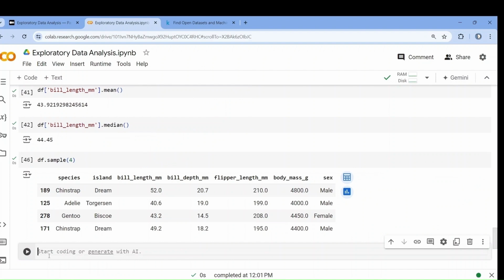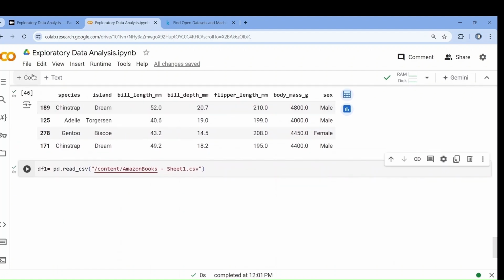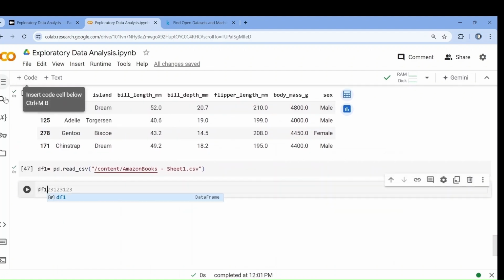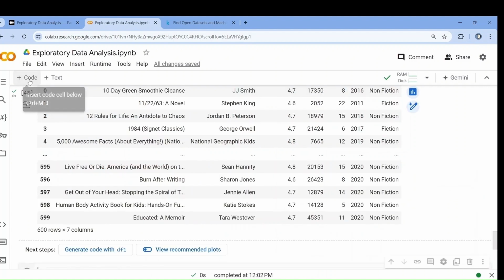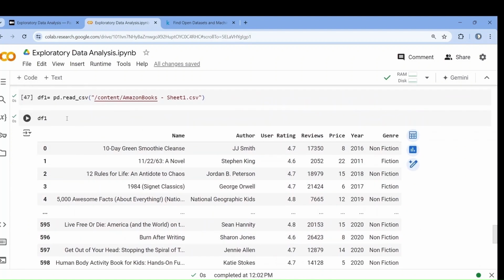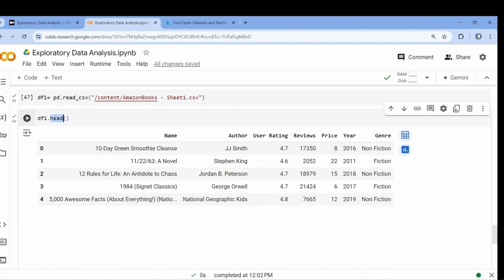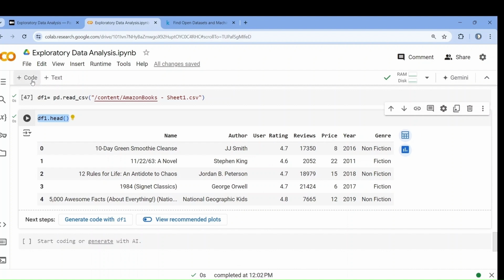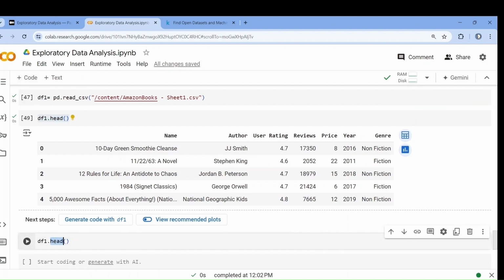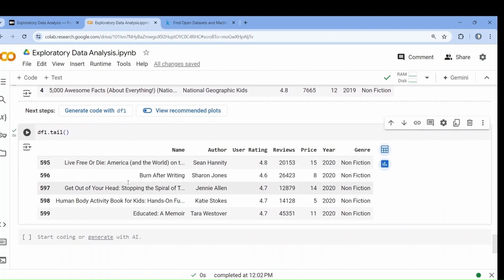Let me make it a data frame. I write df1 equals pd dot. You tell me what will be the code. It's read_csv within quotation, and I have to paste the path. Now just df1, it will show you the data set. Now if you apply df1 dot head, it will show you the first 5 rows, right? If you want tail, last 5 rows.